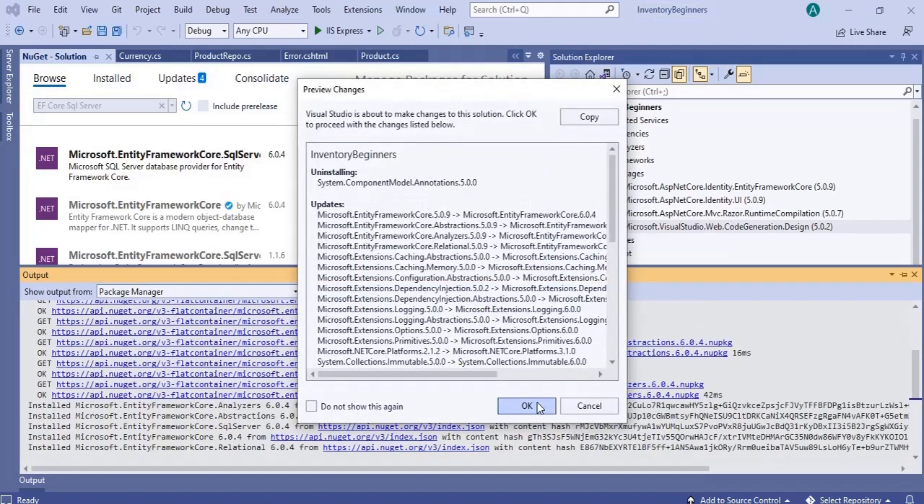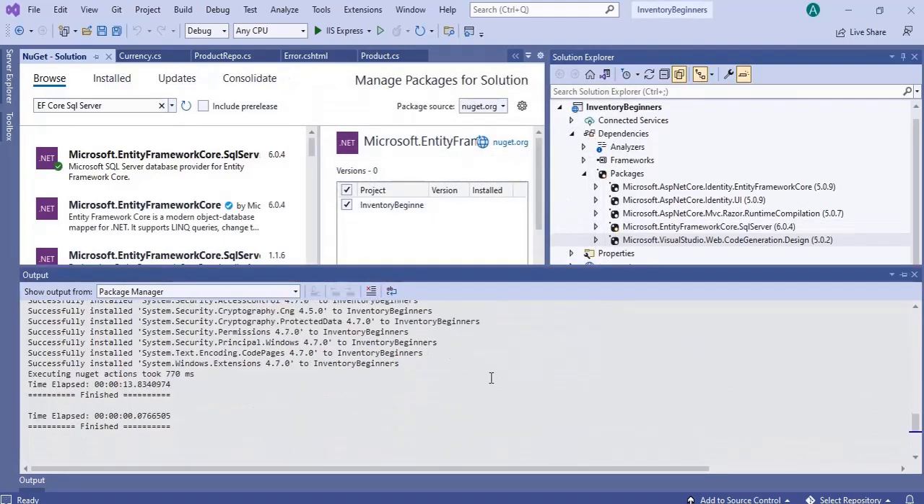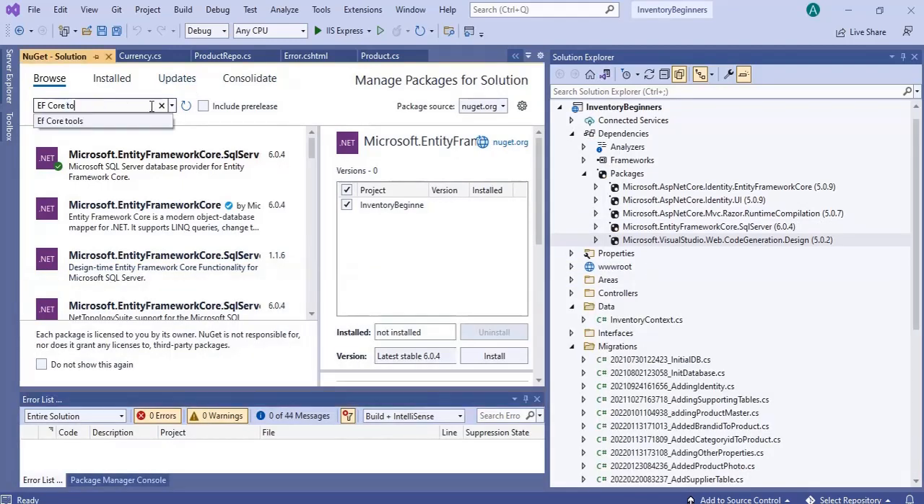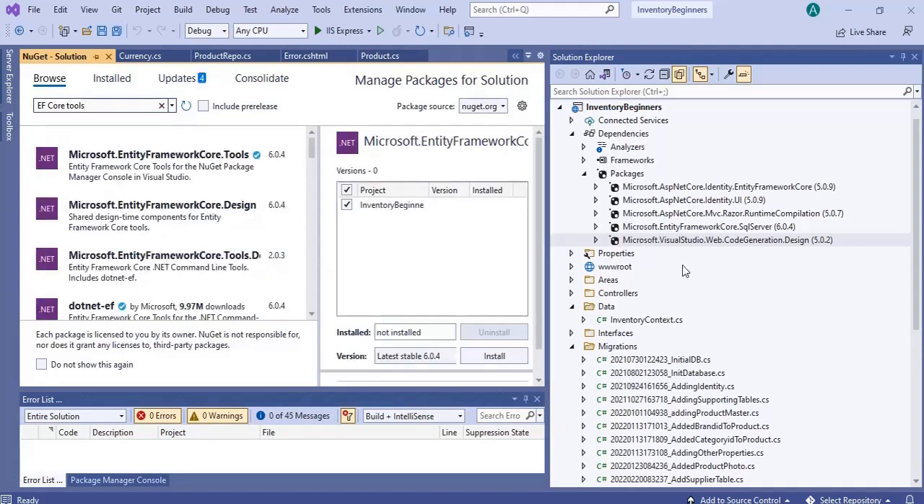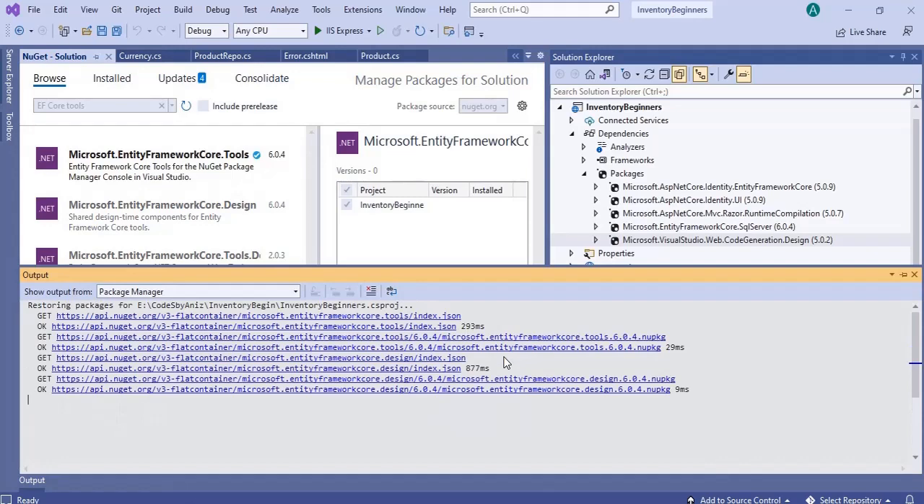If you are prompted by the Preview Changes dialog box, please click OK and continue the installation. Then press the I Accept button in the license acceptance dialog box. After the installation completes, search for the EF Core Tools. Now select the first library from the search result list and include it in our project. Please notice the package version. It is 6.0.4, which is compatible with .NET 6. And then press the Install button to start the installation.